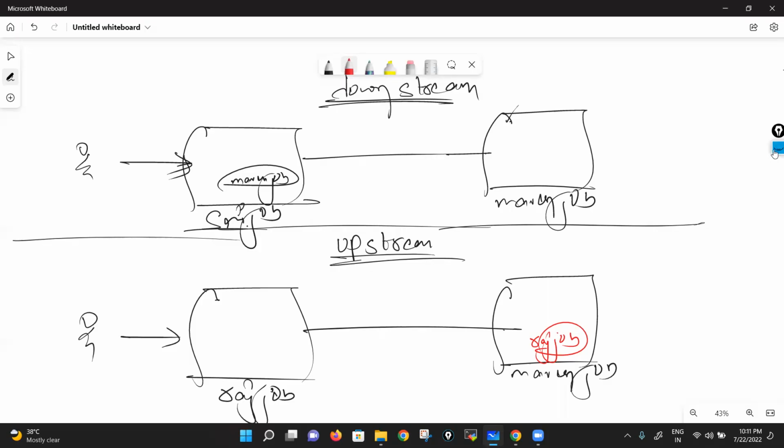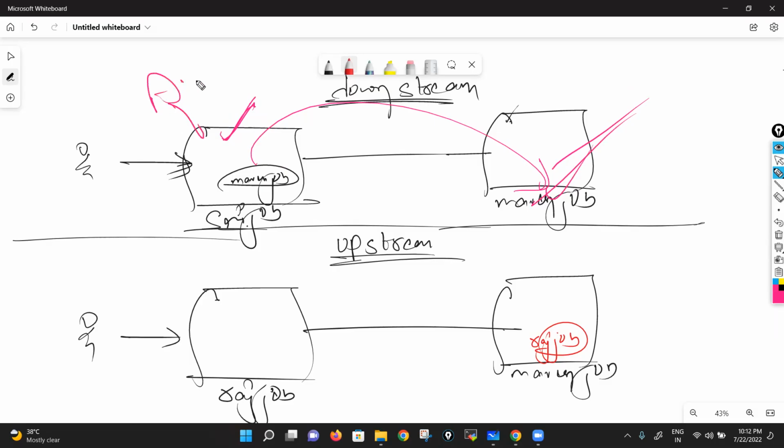Here also same thing. Guys, observe carefully. In first case, I am triggering Sai job. Then Sai job is kicking Maven job. Sai job informs Maven job: Hey, Maven job, I finished my work, you do your work. So Sai job is taking initiative in first step. Sai job is active, Maven job is lazy.